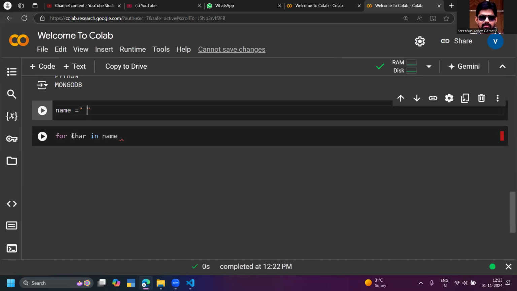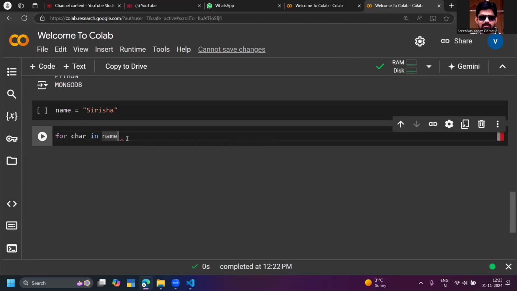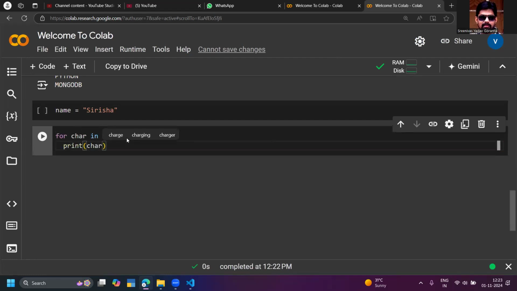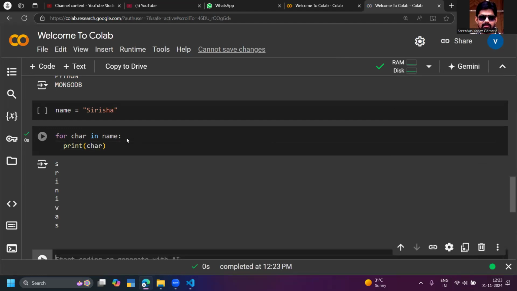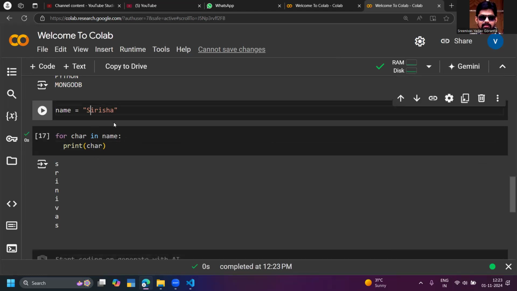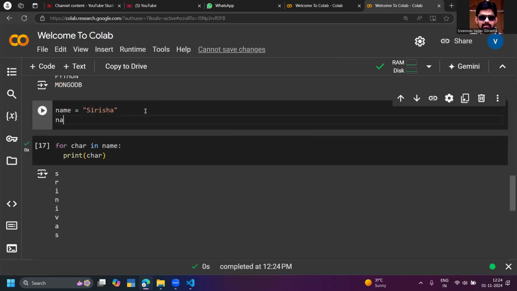Name is equal to something like Sirisha. Name is Sirisha. So what my requirement is, I want to iterate the name. Okay, so print each and every character. So what is happening here? Can you please try to observe print character? So here, just print a name.